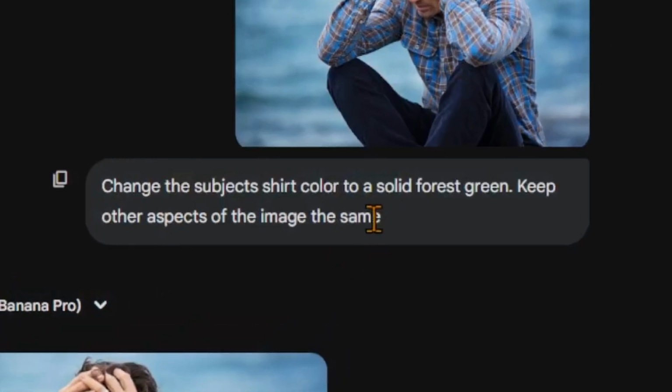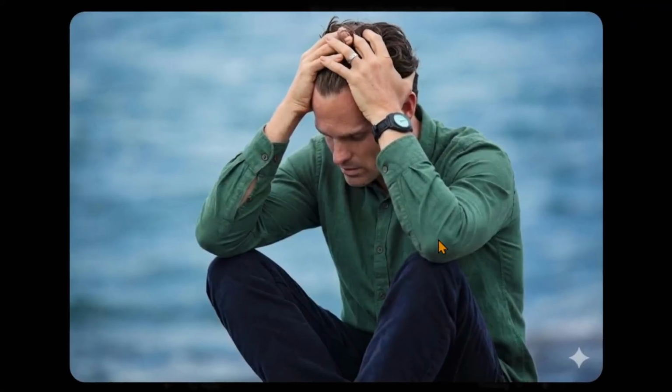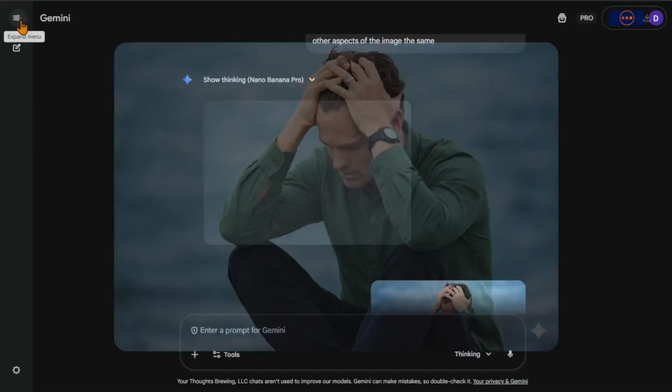So the first prompt is to change the subject's shirt color to solid forest green. Keep other aspects of the image the same. Again, I'm leading with the keep it consistent. And this is what it came up with. Hands are in the same position, same watch, same ring, same expression, same leg, same amount of blur in the background. Everything else that I can see at least is consistent. And the shirt, you could argue that's not a forest green, but prompt it again if you want it darker. That's a solid color. Everything else is consistent, so I think that's really good.